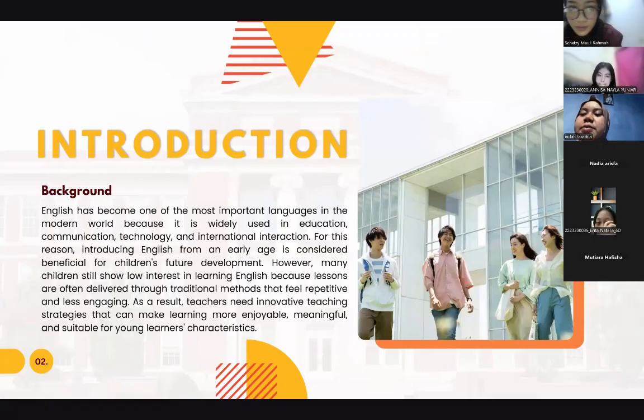English has become one of the most important languages in the modern era. It's widely used in education, technology, business, and international communication. Therefore, introducing English from an early age is considered important for children's future development. However, many children still show low interest in learning English.